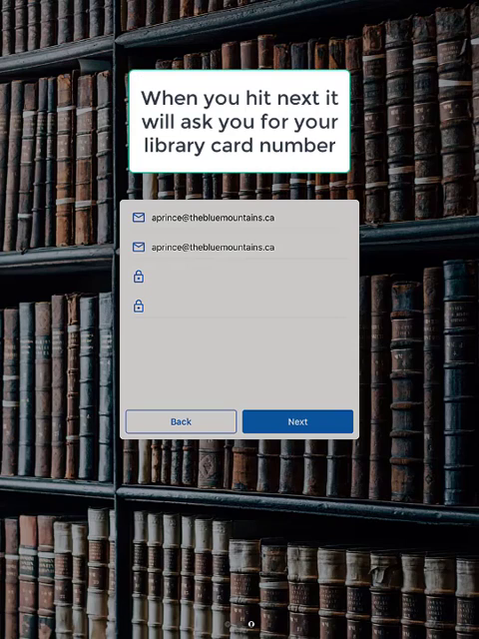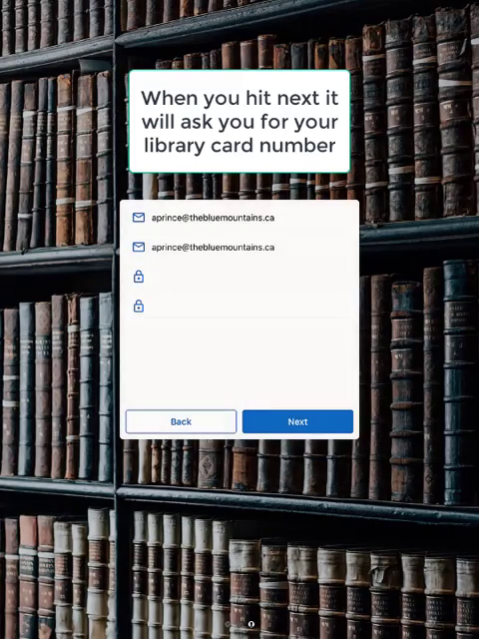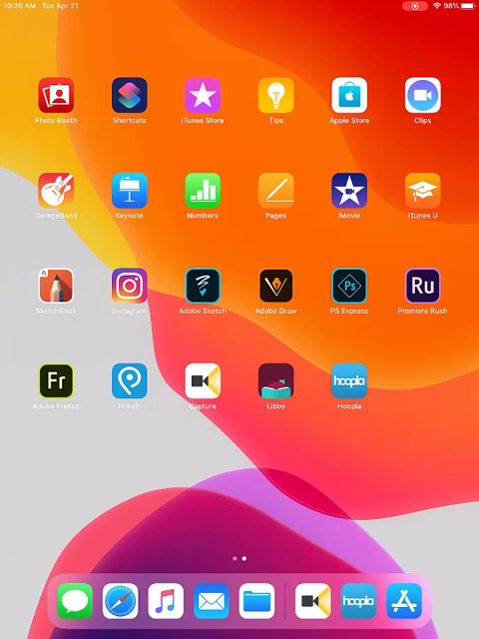You can allow Hoopla to use your location if you'd like, because that helps you to find your library. So I'm going to allow while using the app. Once you've completed your sign up, you're going to go into your email because Hoopla will send you a confirmation email and you will click the link in that email. And then you'll be all set to use Hoopla.